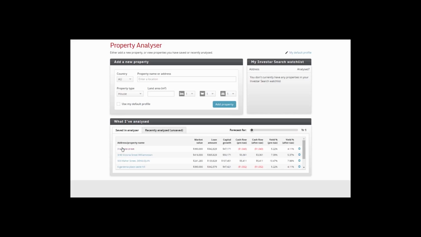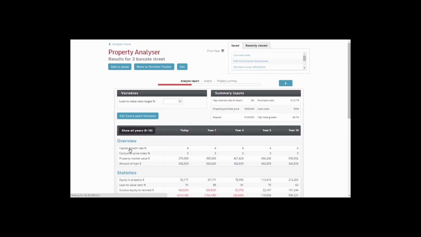In this case, we're going to have a look down in the Saved in Analyser screen. We saved the analysis that we've done in Property Analyser in the past. However, if you didn't save it, it'll appear under the Recently Analysed screen. Any that you've done but haven't saved will appear here. We're going to use this 3 Burcoat Street property.